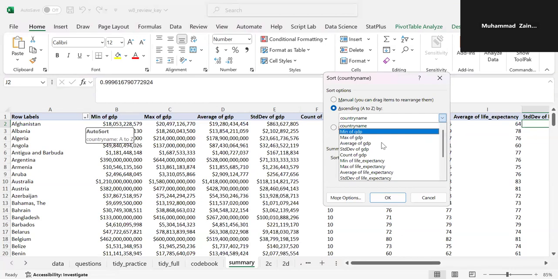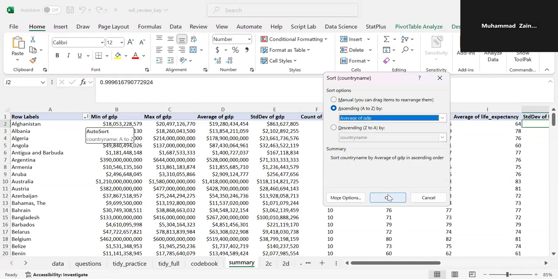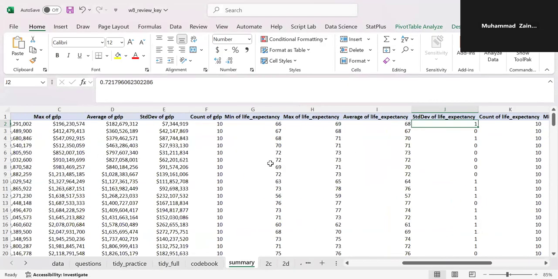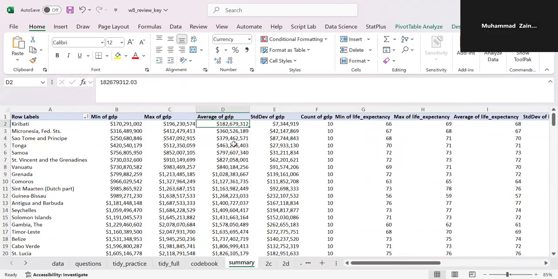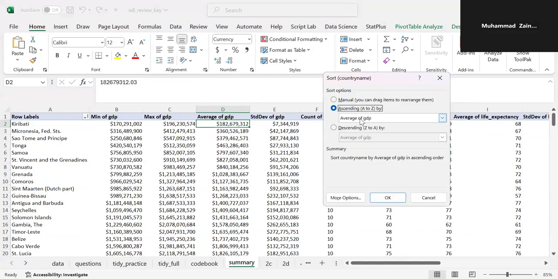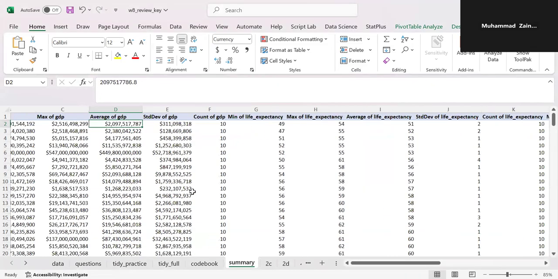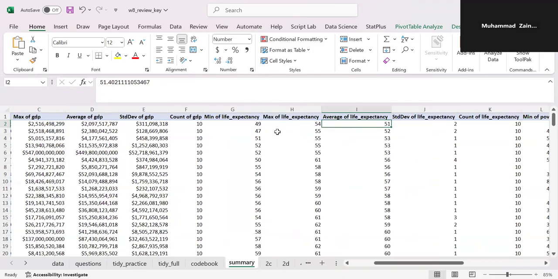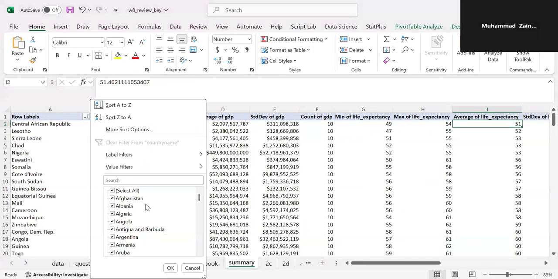So I'm going to say average of GDP and ascending because you want the smallest at the top. So if you go here, average of GDP. So Kiribati has the smallest average of GDP, this country, right? Similarly, you can say I want now to sort by life expectancy, average of life expectancy. So you do that and you go here and you say Central African Republic has the lowest average life expectancy of 51 years. And similarly, you do the poverty.